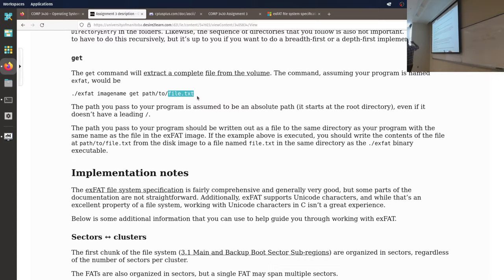So in this case, what you'll be doing is traversing your way through, reading directory structures to find path, then to, and then once you're at the cluster heap for file, you'll just read the contents of the clusters for this file and then write them out to a file. So you'll be doing read, and then you've opened a file for write, and you'll be writing those same bytes out to the file.